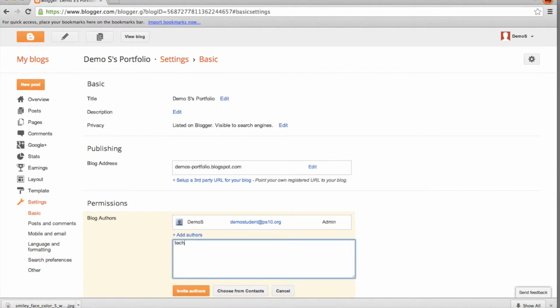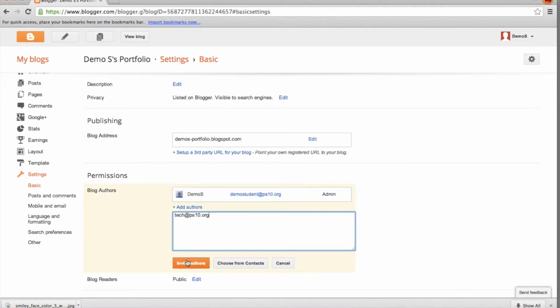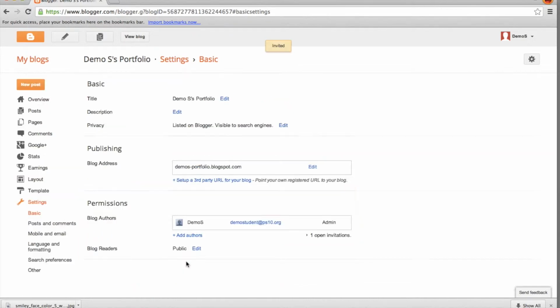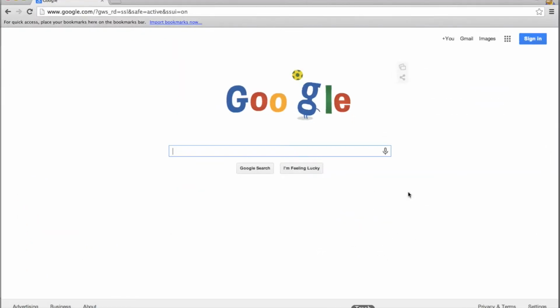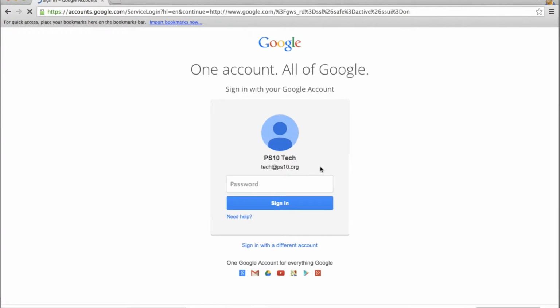What I'm going to do here is type in my external account, or in this case, tech@ps10.org. You would type in a Google account, yours, your parents', whomever's, and you'll invite the author. Now, you need to invite an account that you have access to that inbox, because then you're going to open up a new browser. You're going to sign in as that other account. It might be yours. It might be your parents' account.